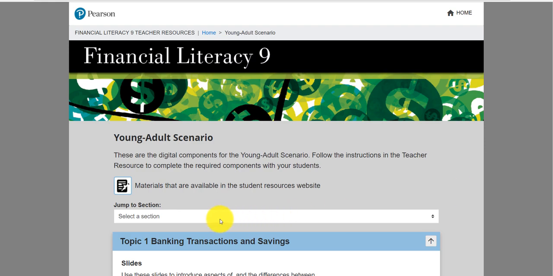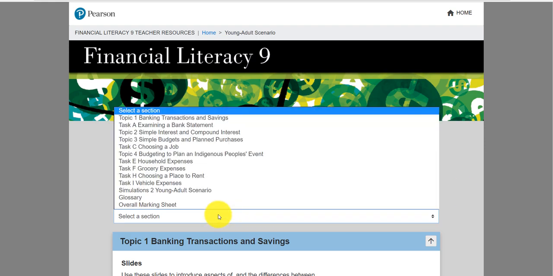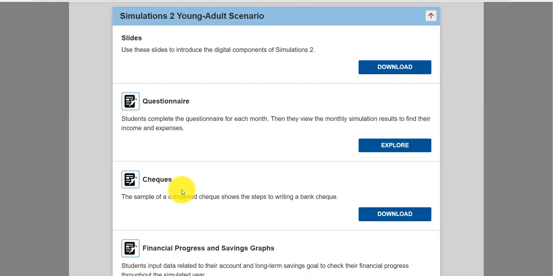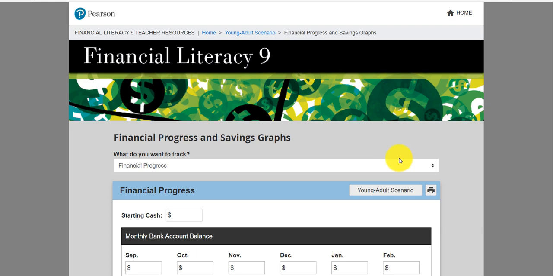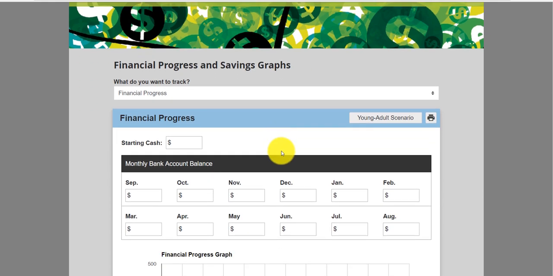From the teacher website, it looks the same on the student one. If you go to Simulations 2, you scroll down and see the financial progress and savings graphs. These are designed for the students to keep track of their progress as they move through their simulated year. If we click Explore, the first one that comes up is the financial progress.